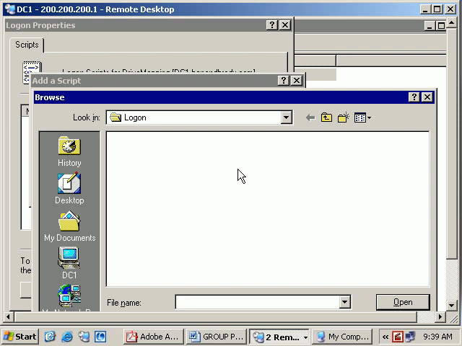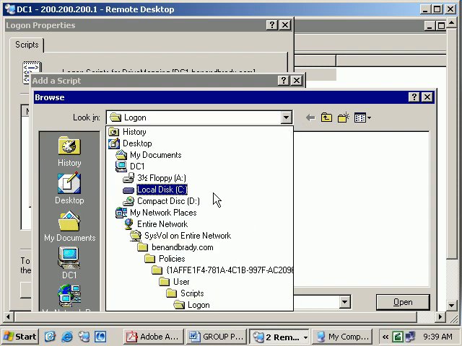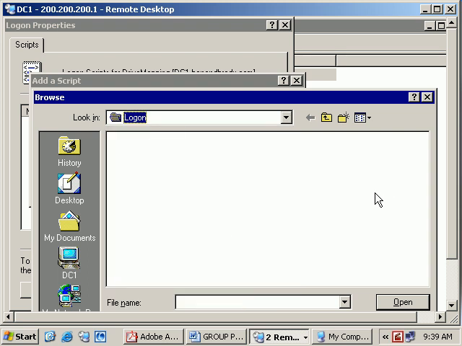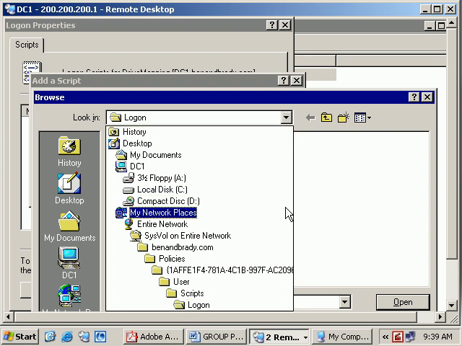Now here's the problem. The login script must be in this particular location. I cannot navigate, or I should not navigate to the C drive and pick up my login script from there, simply because the group policy does not read the login script from any other location but from over here. And this location is pretty long, as you can see. Look at this.